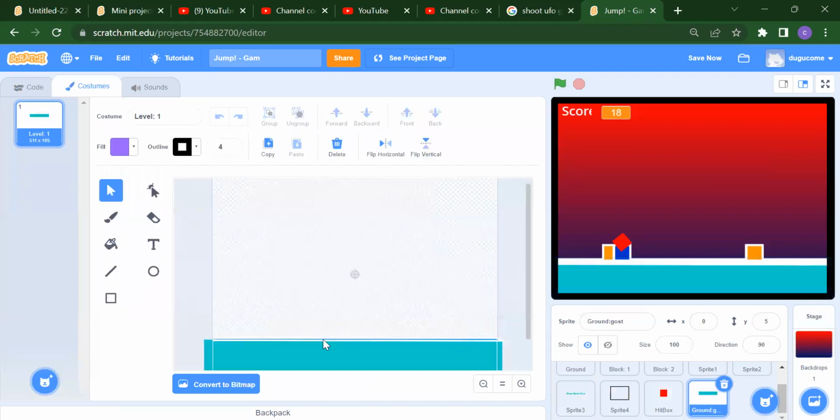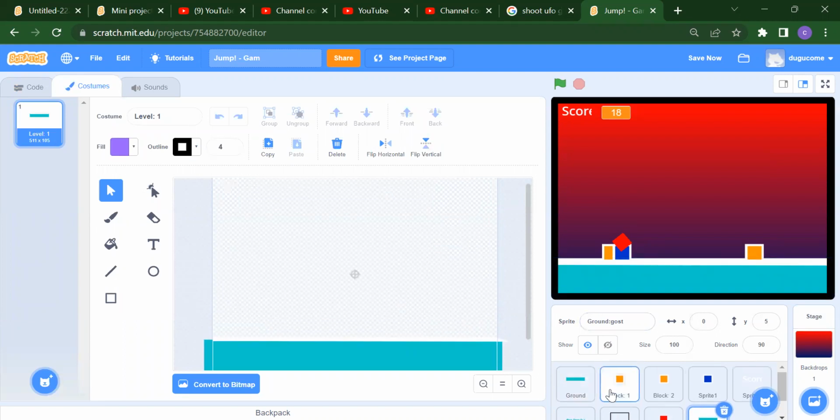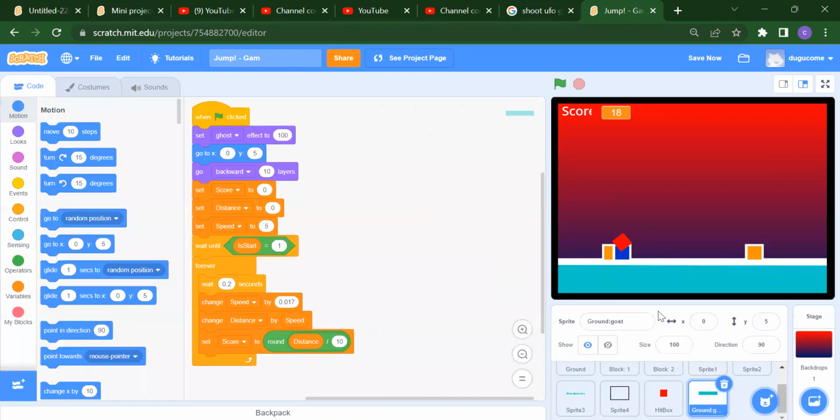And then again we have our ground. Ground cost. So these are all the sprites we need to add: ground, block 1, block 2, then we have our blue sprite, then score, then sprite 3, press space bar to start, then we have our sprite 4, hitbox and ground cost. Now we will start the coding part one by one.